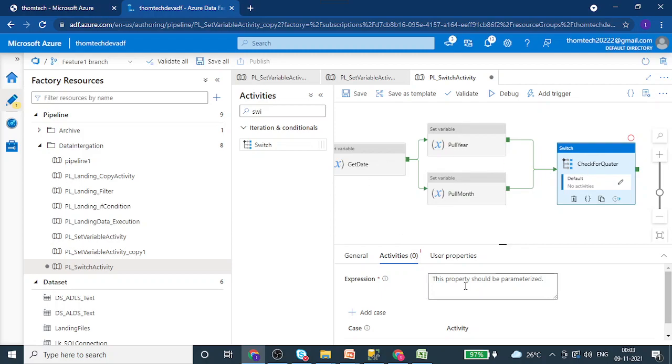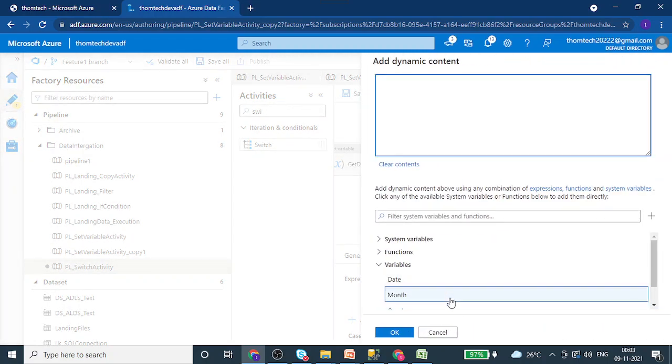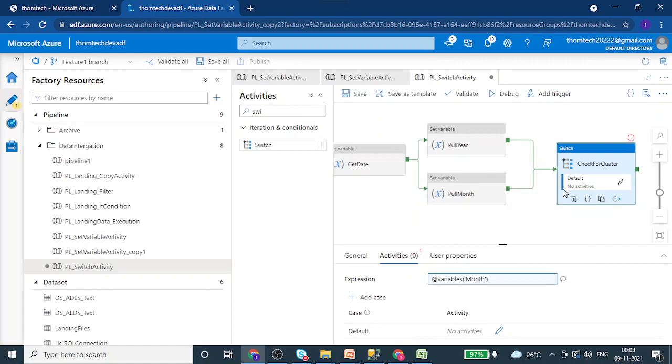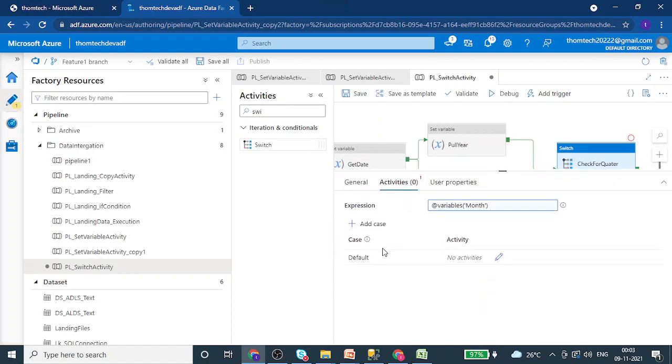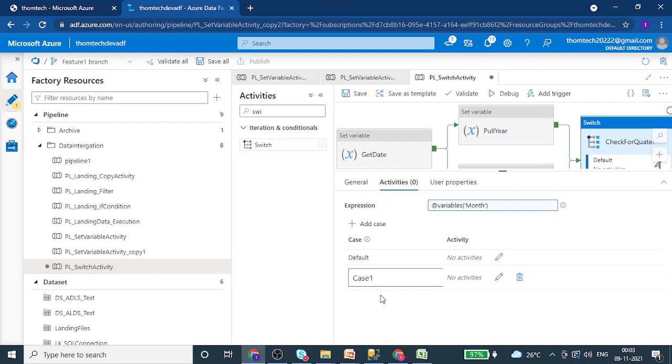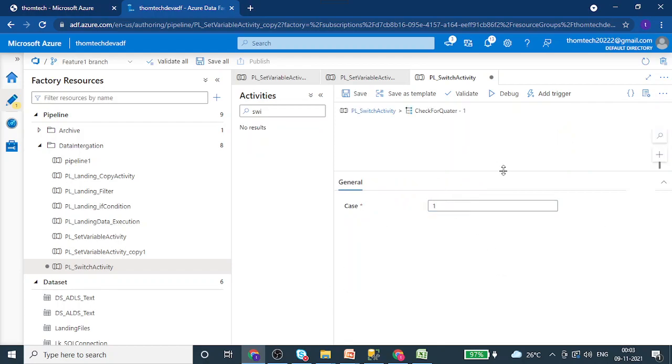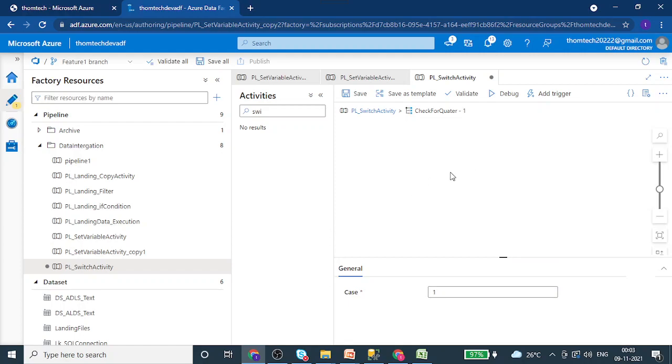Let's click over here and click on dynamic content and select our month. So this is the value that has the actual month. Let's click OK. Now let's add a case. In this case, we are saying if the month extracted is 1, let's suppose, then what should be our activity? Let's edit this, and over here it's a blank canvas and we need to write some logic to update our quarter variable.